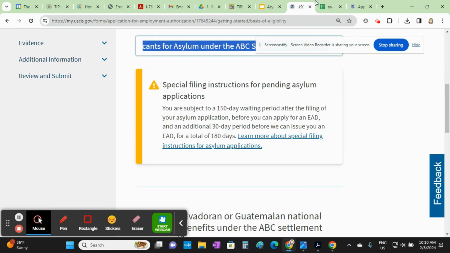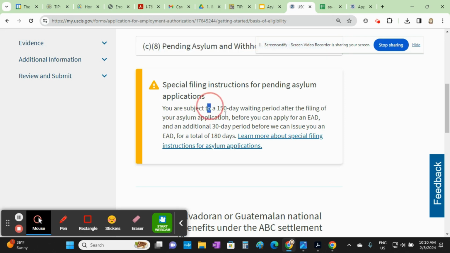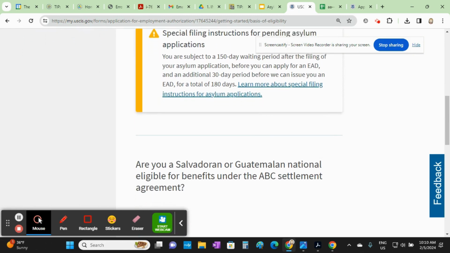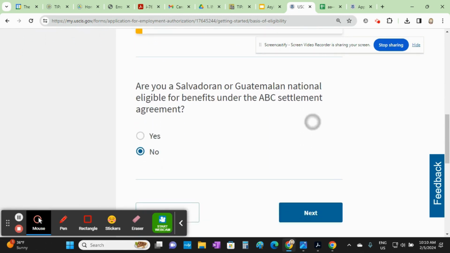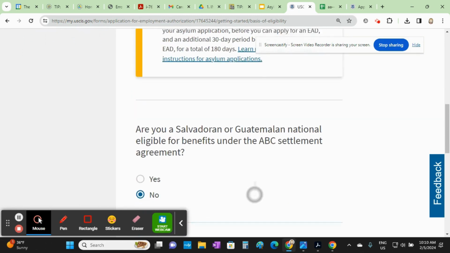It has the special notice that tells me I'm eligible to apply 150 days after I applied for asylum. However, they cannot issue me my work permit for a total of 180 days.